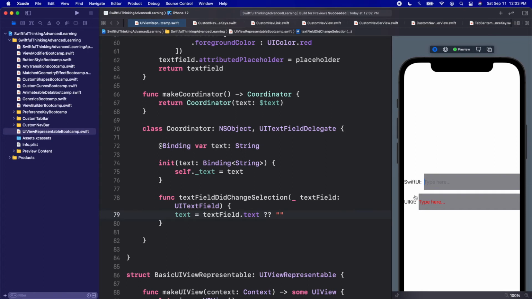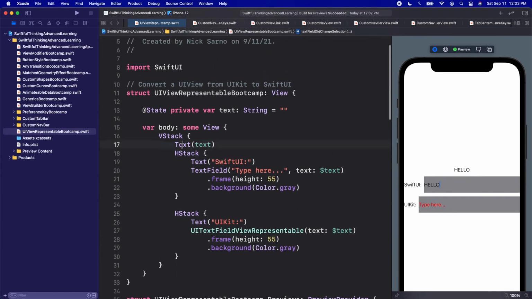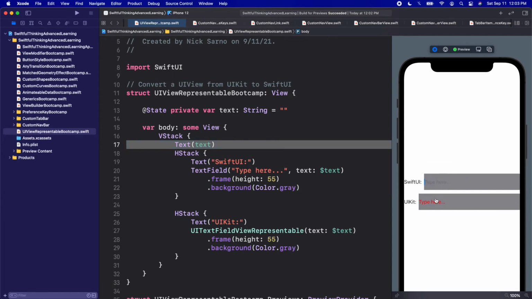Alright, so now if I type in my SwiftUI text field and I type in hello, we can see that our SwiftUI app, so the text on the screen, which is up here, is being updated correctly. That's awesome. If I switch to my UIKit text field and I type in hello, we can see that it is also now sending that data back to my SwiftUI app. And this is perfect. This is exactly what we wanted.